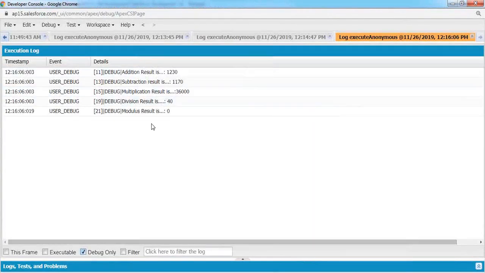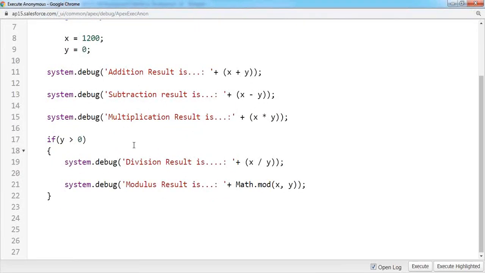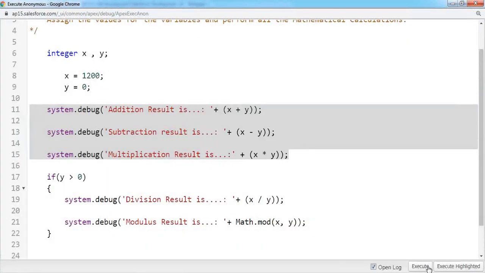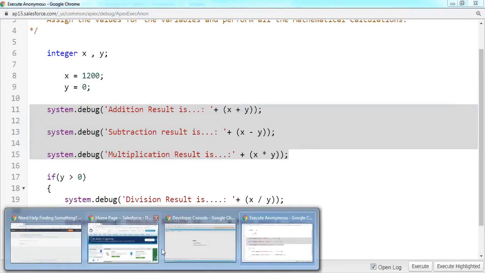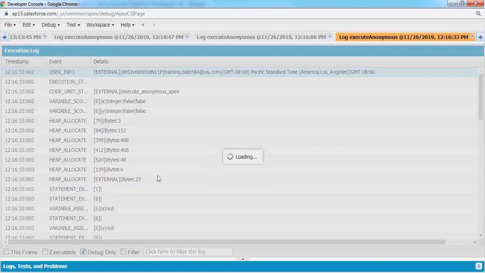Select the debug only checkbox, and he can see all the 5 result operations. For example, by mistake, the user has entered the second number value as 0. Now he is also expecting 5 results. Will all the 5 results be produced over here? No. Only 3 operations are performing, and the remaining 2 operations are skipped. Now when I click on execute, it is going to produce only 3 results.